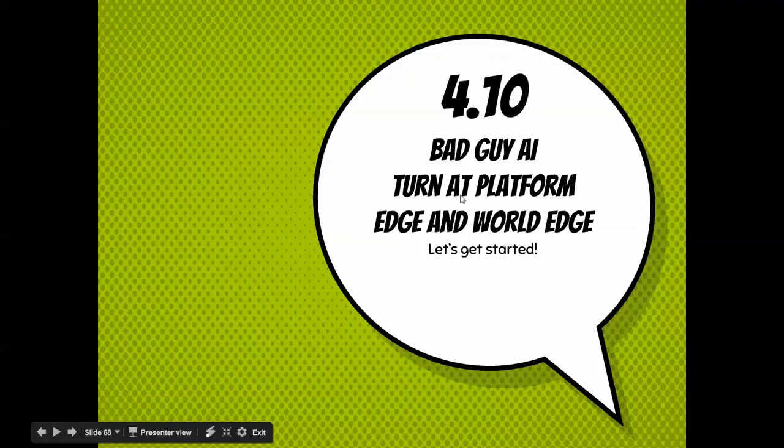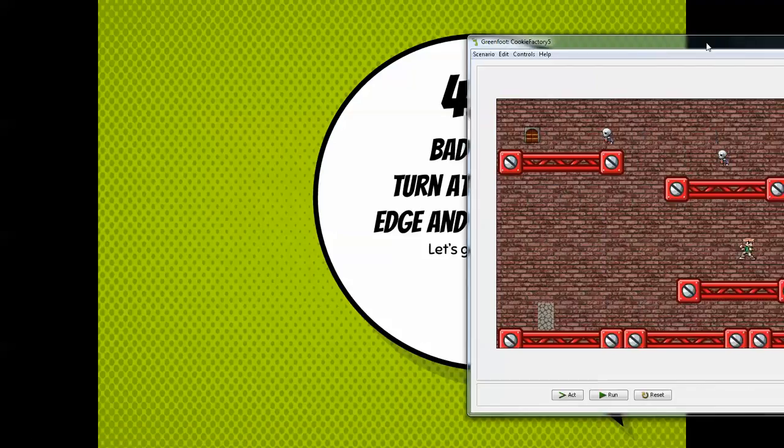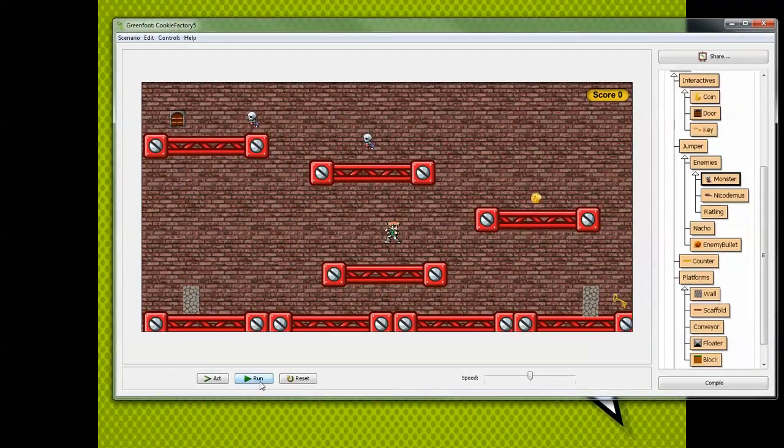Okay, ladies and programmers, we're going to learn a little bit of bad guy artificial intelligence. We're going to have him turn when he gets to the edge of a platform and turn at the world's edge. So let's take a look at what we're going to do. You can see this guy, he gets to the edge, he turns. You can see this guy, he gets to the edge and he turns.